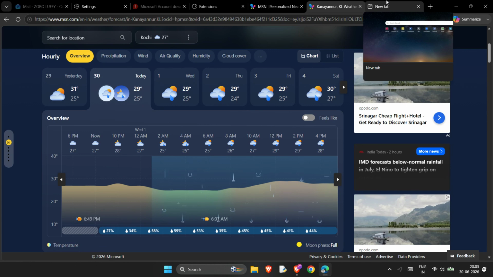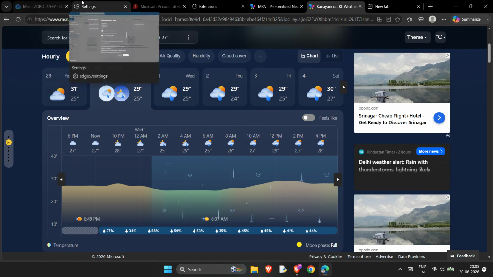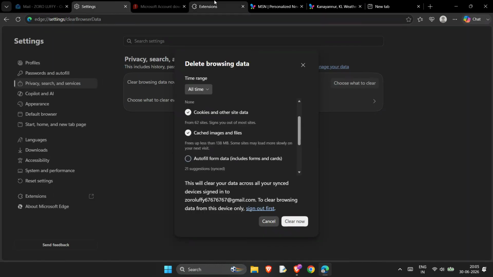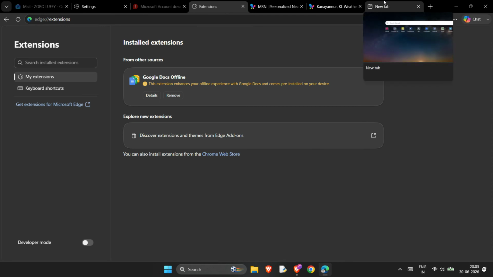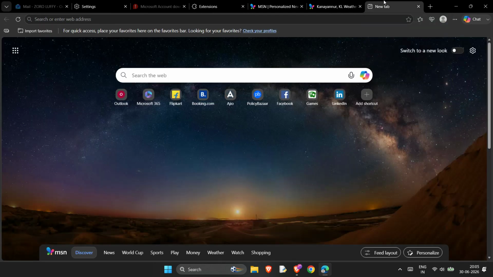To quickly recap, if MSN Weather is showing a loading error, clear your site storage and cookies, disable any ad blockers or tracking blockers, and then turn on location services with permission allowed for weather and the widgets. Those 3 steps solve most MSN Weather problems without needing any advanced troubleshooting.